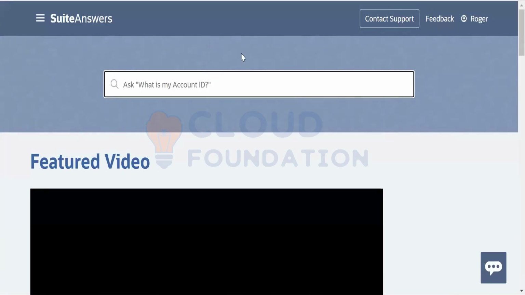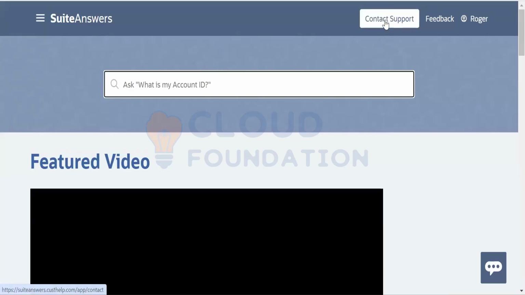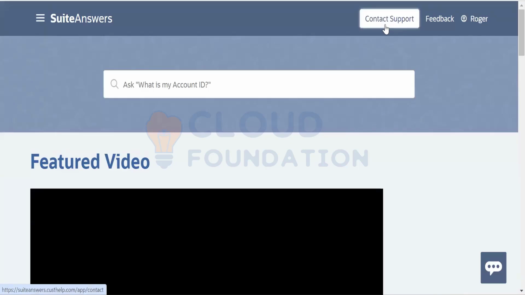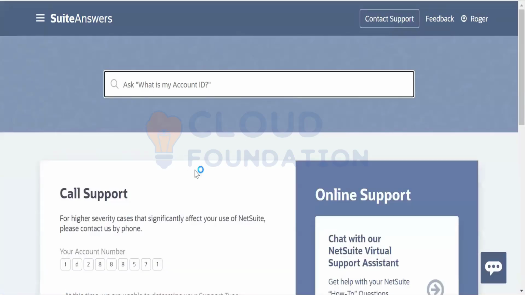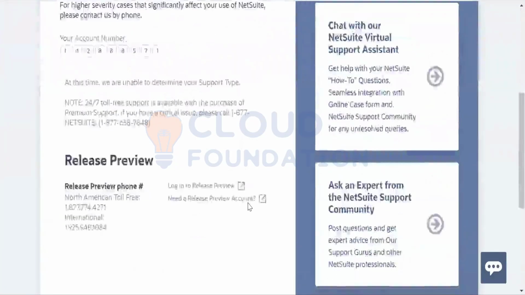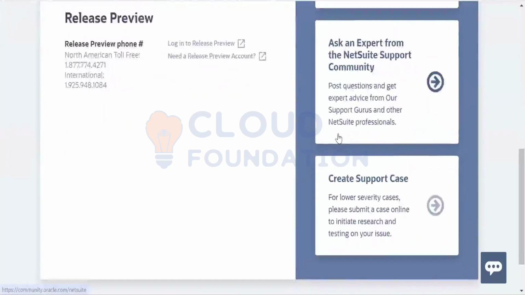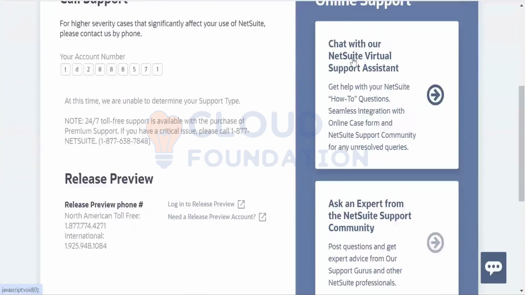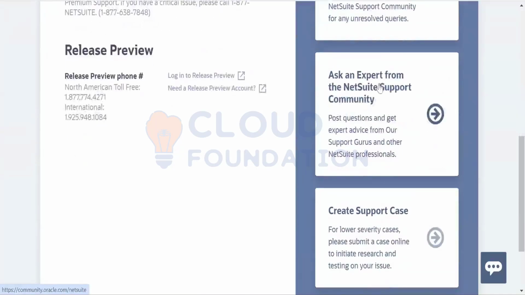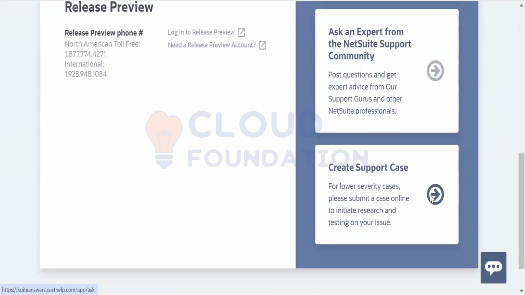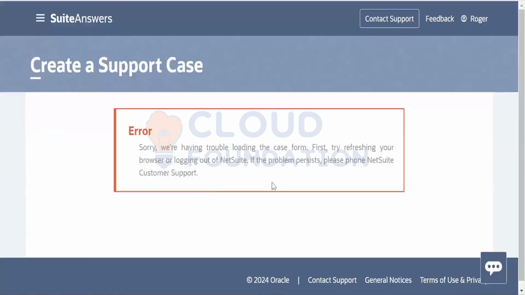Okay, so we will go to SuiteAnswers, with context support. Now there are options: chat with our NetSuite virtual support assistant, ask an expert from the NetSuite support community, or create a support case. I will go to create support case.